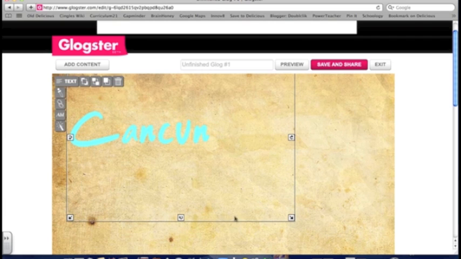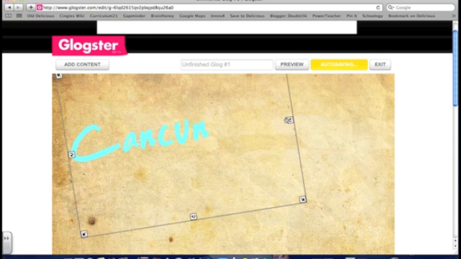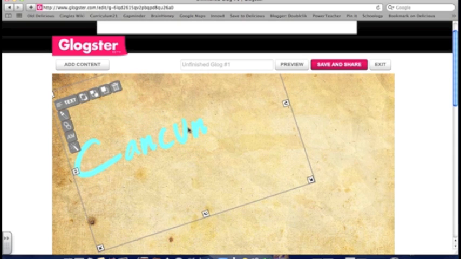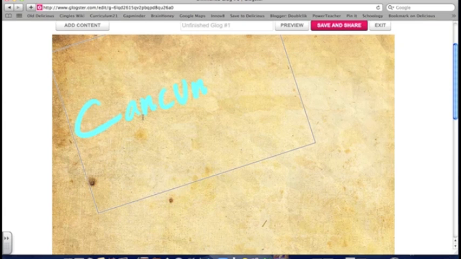And you can see the tags that I have in the corner. All of these can rotate the orientation of the text. I'm going to kind of put mine on a slant. Now I can also add some special effects to this text.